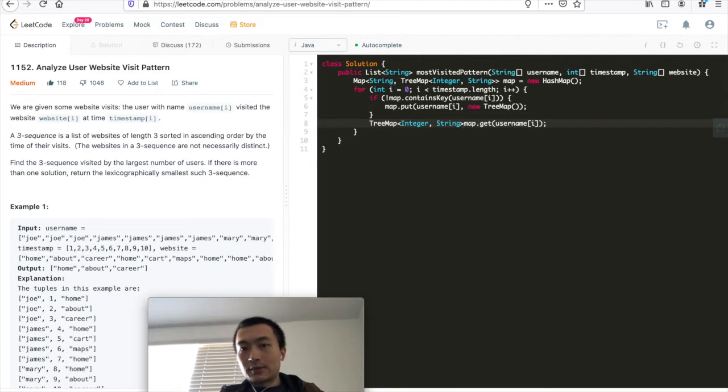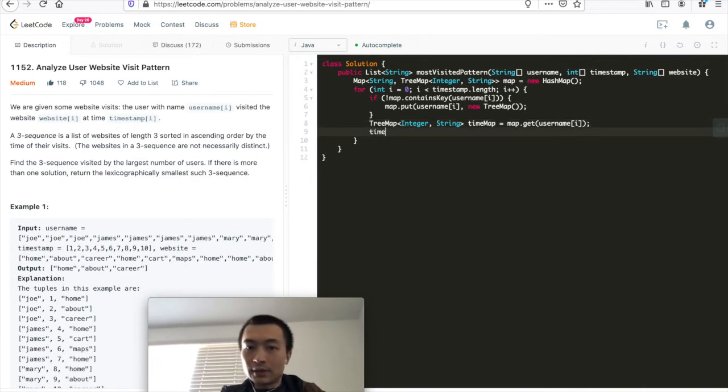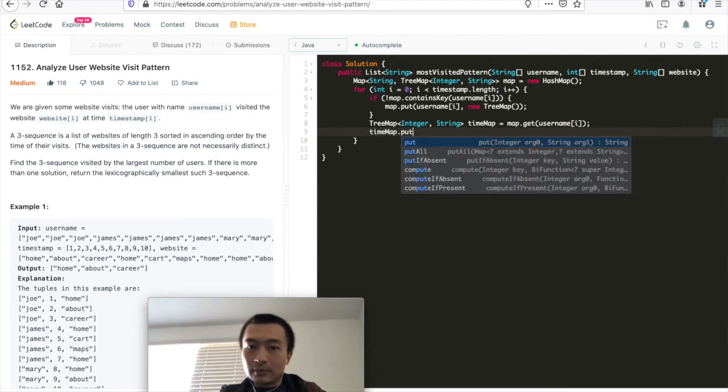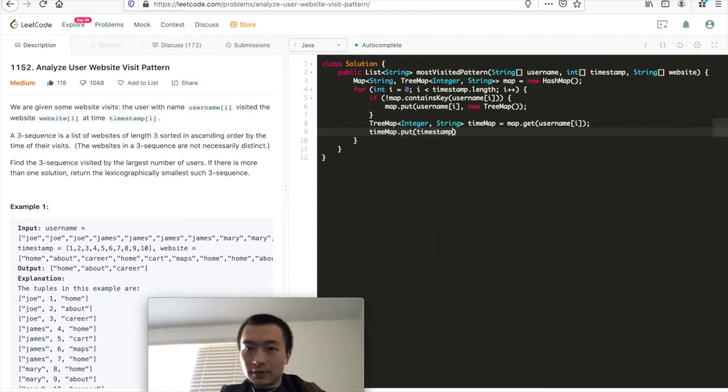So we cannot call this one map anymore. We'll call this what? Time map. Not really a meaningful name, but it's good enough to differentiate this one from the first one. So we'll put into time map, put timestamp I, and then website I.